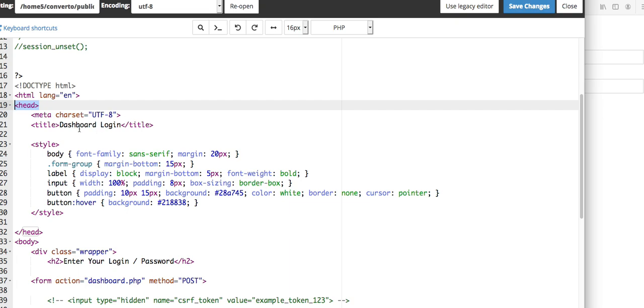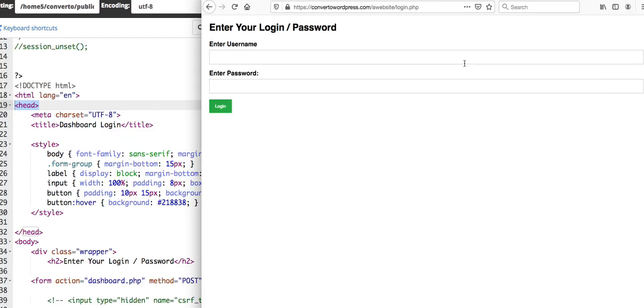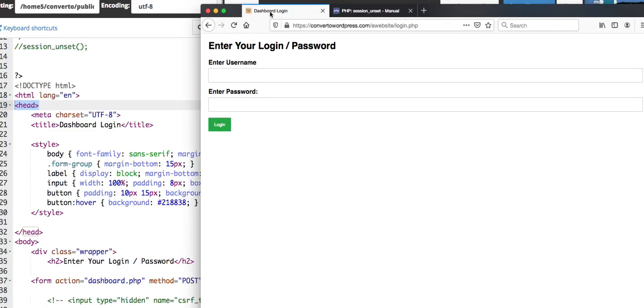UTF-8, United States, and then this is your regular title. That's the stuff that shows. Let me see if I can bring this down a bit. That shows right here. You see it? Shows it right there.